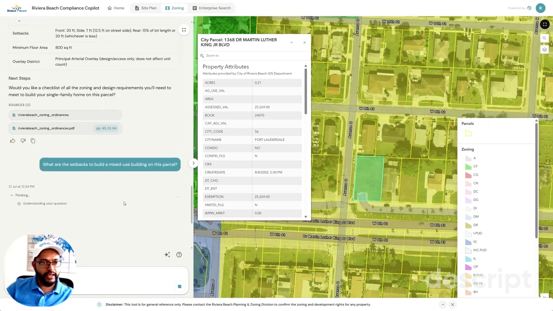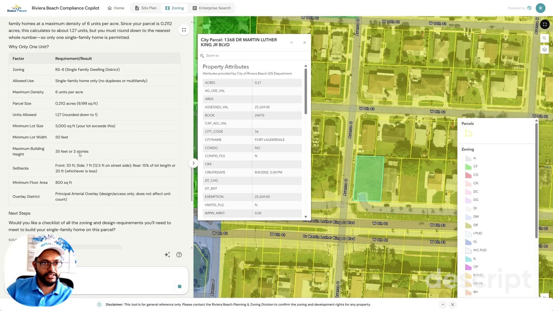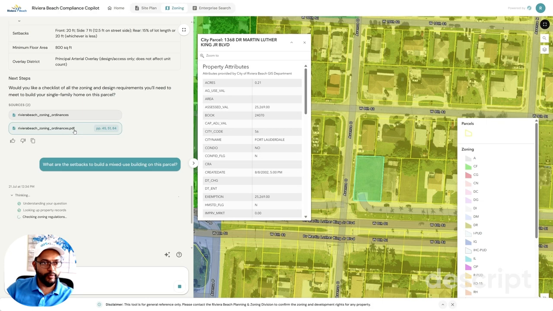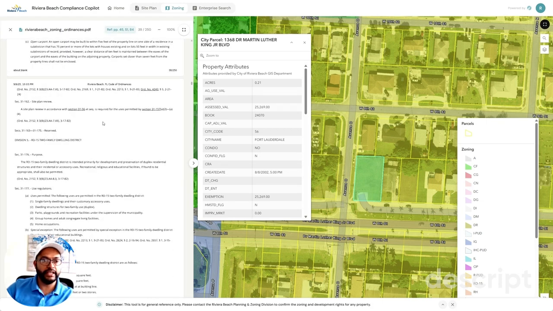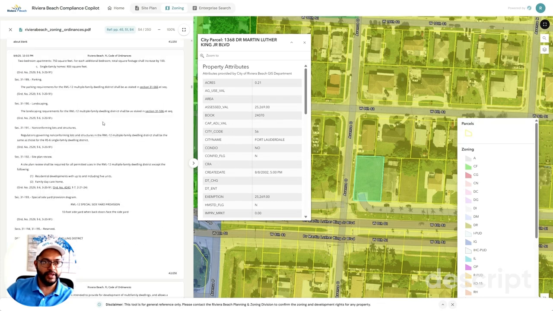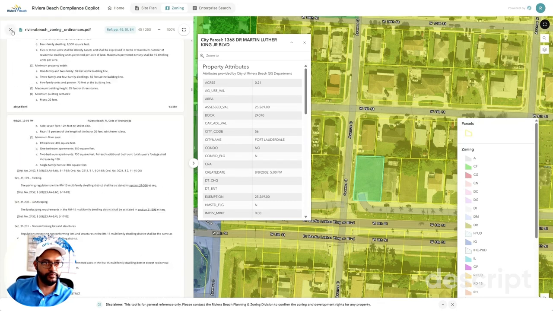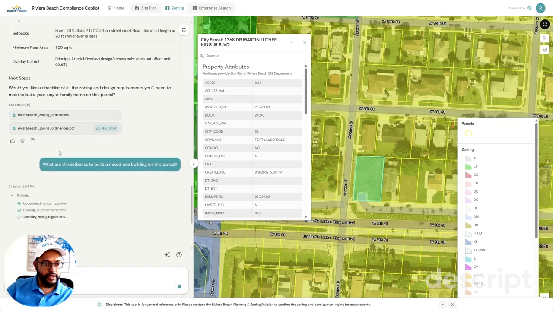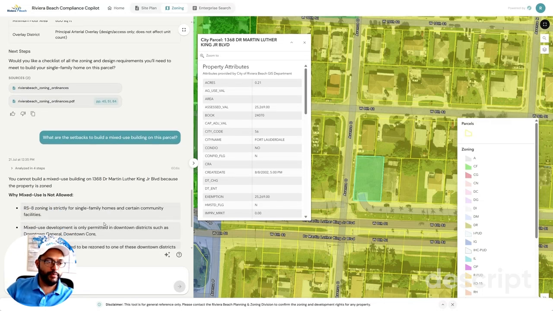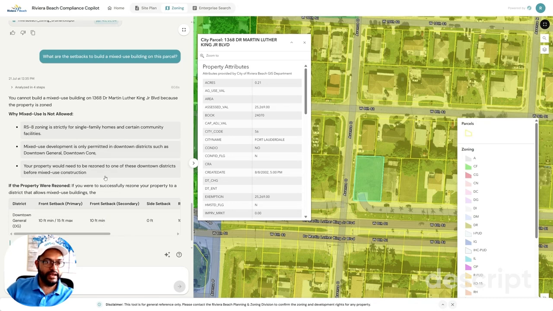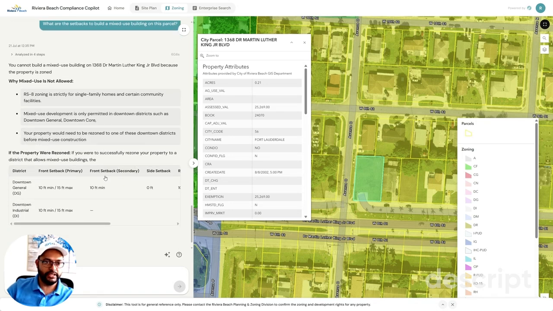And while it's thinking, I can also show you that its answers are provided with the exact zoning code. So if you wanted to cross-check the answer and read the exact zoning code, you could also do that here. After a few seconds of thinking, it's going to provide me the answer, which is you cannot build a mixed-use building on 1368 Dr. Martin Luther King Jr. Boulevard because the property is zoned RS8. And it's going to give me more details about this here as well.